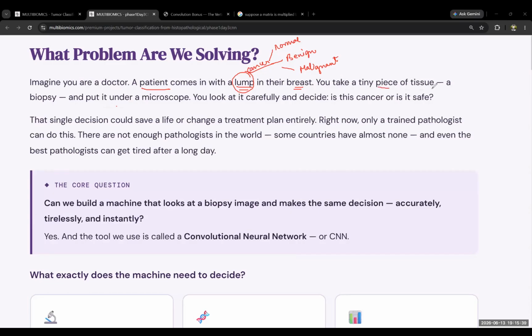So what you do is cut a tiny piece of tissue and send it for biopsy, and under the microscope, you prepare those slides and take the photo. Now, if you're a very skilled pathologist, you can see and understand what type of tissue it is and what grade of cancer that is, and you can plan your treatment entirely. But the number of trained pathologists, especially in third world countries, is very low. Even in developed countries, the demand is so high that patients are on a waiting list.